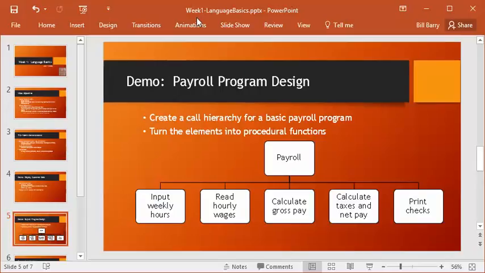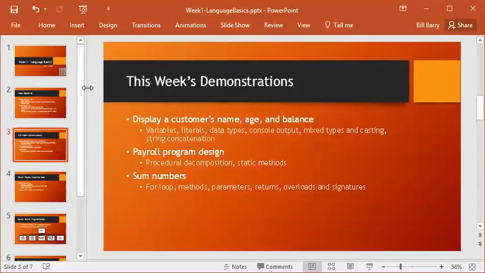So that's a quick little overview of breaking things down into a hierarchy using procedural decomposition, which is not object-oriented. It is instead very verb-oriented, as you can see here. All of the names of these functions start with verbs, input, read, etc. So we'll continue in the next video with one more demo, and that's going to be summing up the numbers, where we'll start talking about functions and parameters and for loops and actually lots of great stuff in that video.